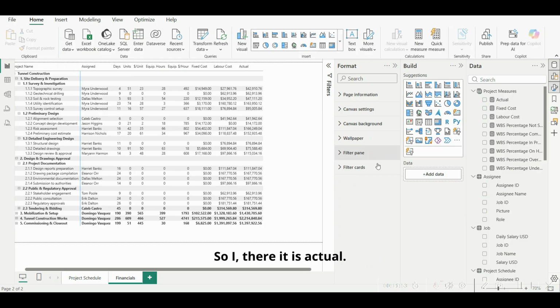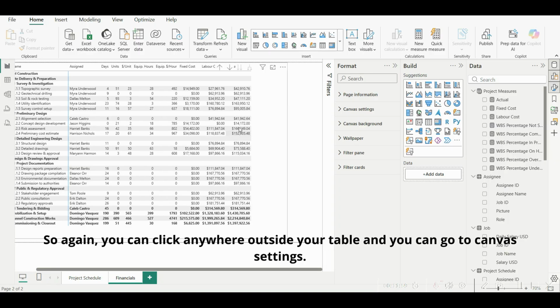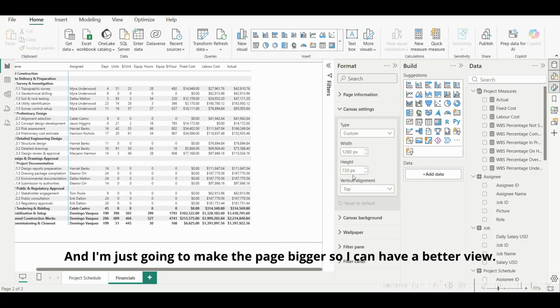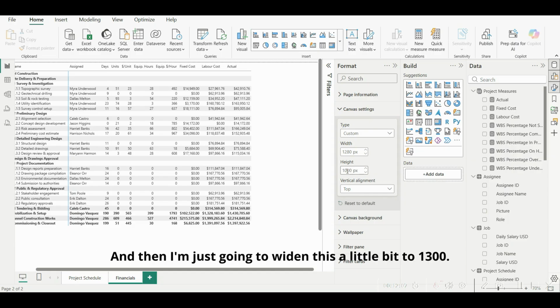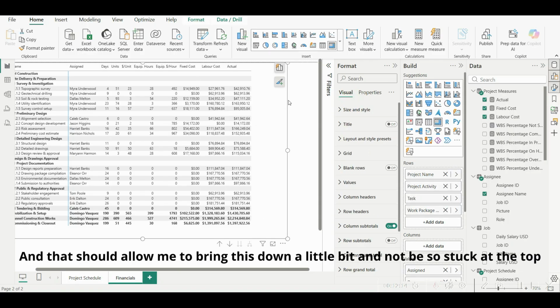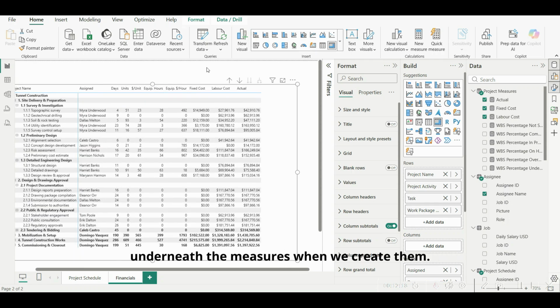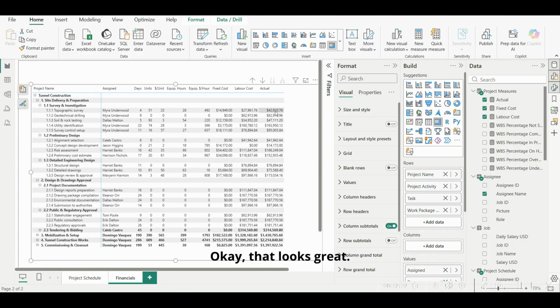So there it is, actual. Now this is a little bit hard to see, so I'm going to expand this page. Again, you can click anywhere outside your table and go to Canvas settings. I'm just going to make the page bigger so I can have a better view. Let's give that 1000, and then I'm just going to widen this a little bit to 1300. That should allow me to bring this down a little bit and not be so stuck at the top underneath the measures when we create them. Okay, that looks great.